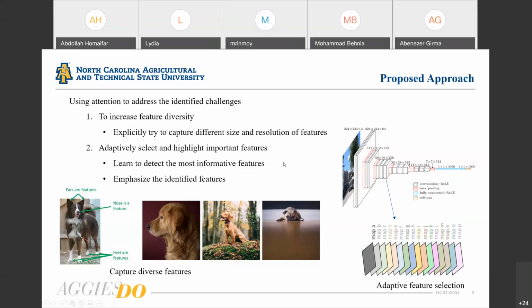So this is how we are trying to solve the problem. For the feature diversity issue, we try to explicitly capture different types of resolution of features. And for the feature ranking problem, we try to adaptively rank the feature importance as shown here. Instead of giving the same value for all features, we give different values for the captured features based on their importance in identifying the given image.